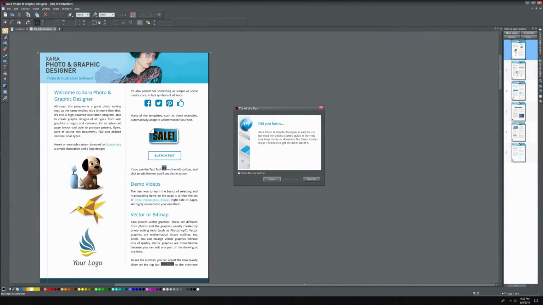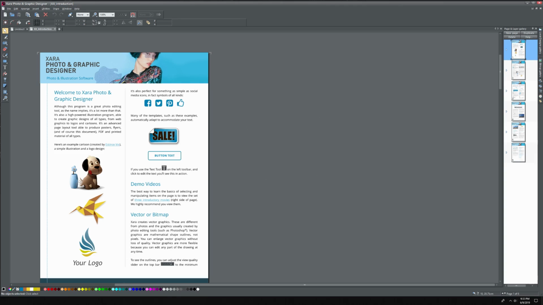Next is Xara. Now, this is the photo and graphic designer. It runs on Windows. It's right around $45.